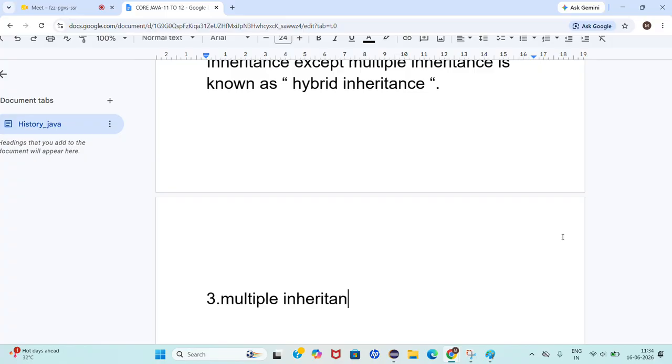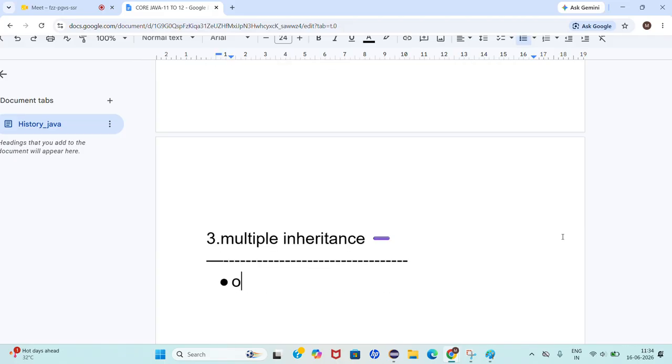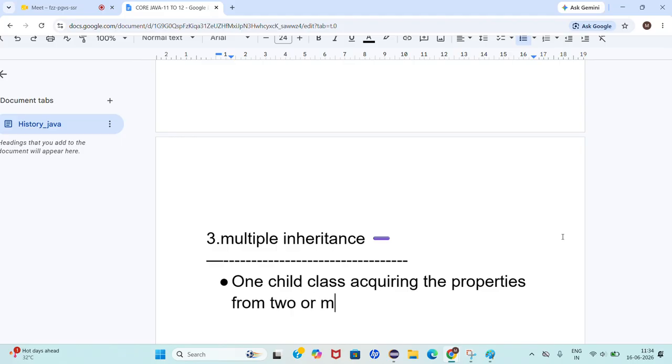Sir, what is meant by multiple inheritance? What is meant by multiple inheritance is nothing but one child class acquiring the properties from two or more parent classes. One child class acquiring the properties from two or more parent classes is known as multiple inheritance.